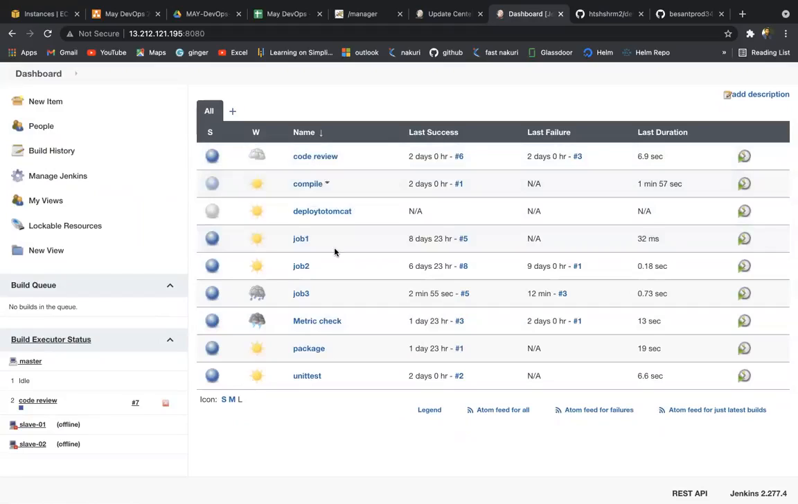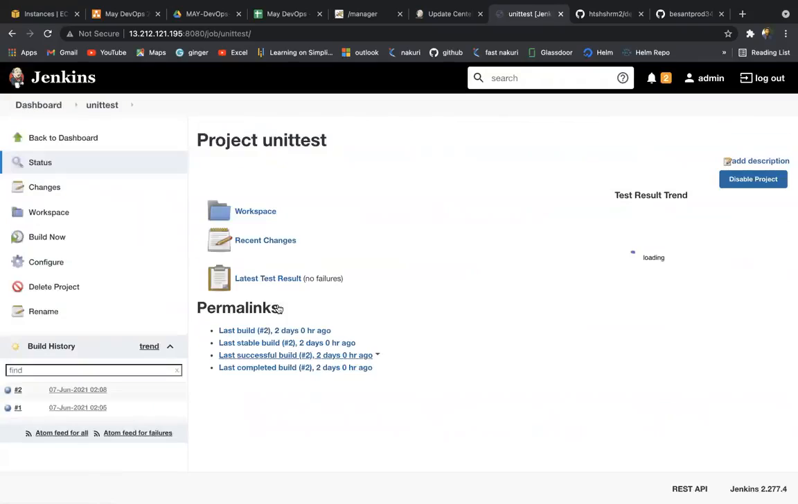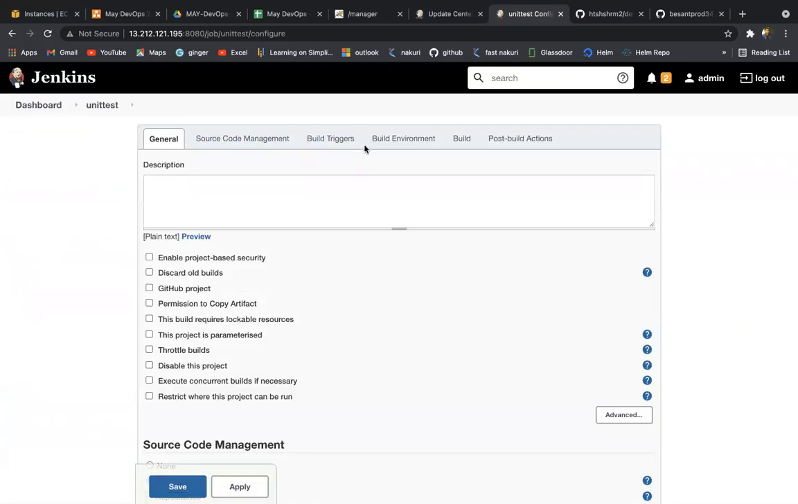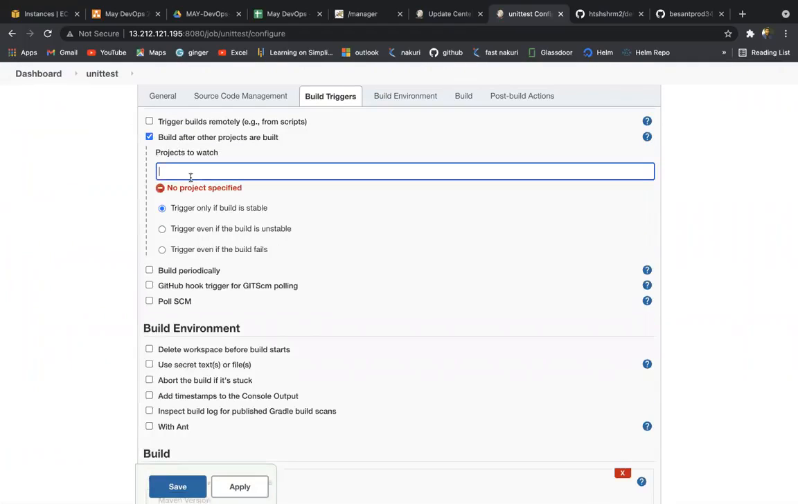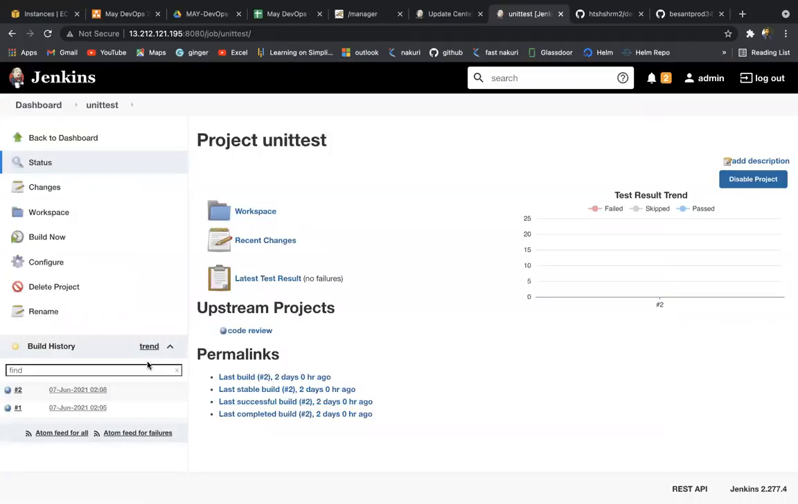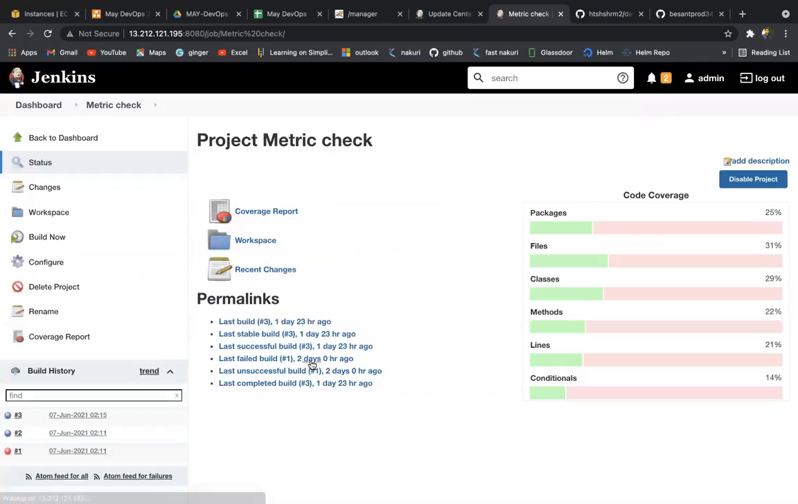next to code review, metric check. Sorry, unit test. So now here, let's try to configure. After which one? Anybody? Code review. Perfect, right? So perfect. So now go back to the fourth job, metric check.